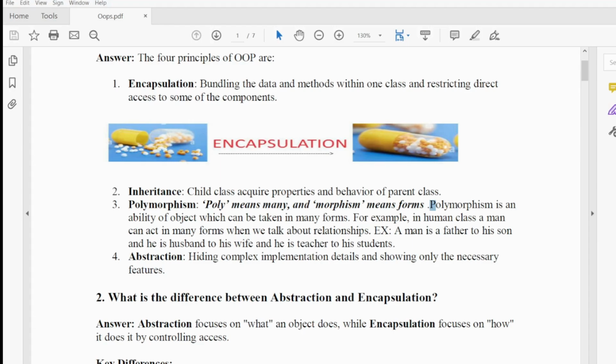And how can we achieve that? We can achieve it through method overloading and method overriding. Now we will see what is abstraction. Abstraction is hiding the complex implementation details and showing only the necessary features. And how can we do that? By using abstract classes and interfaces.